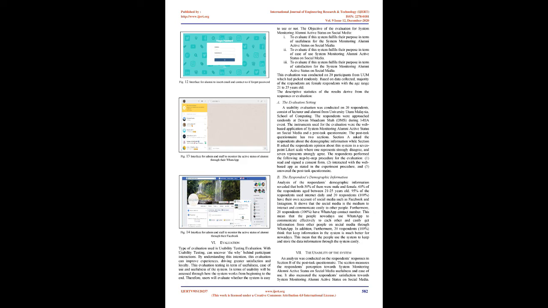The objective of the evaluation for System Monitoring Alumni Active Status on Social Media is to evaluate if this system fulfills its purpose in terms of usefulness, in terms of ease of use, and in terms of satisfaction.